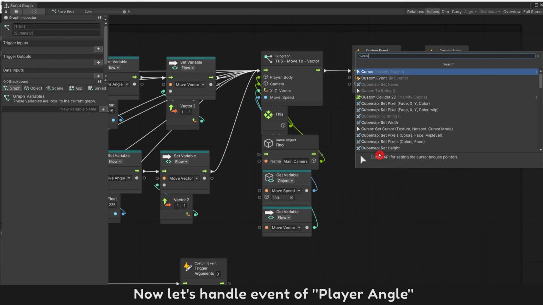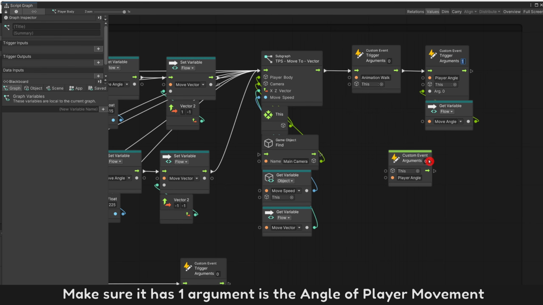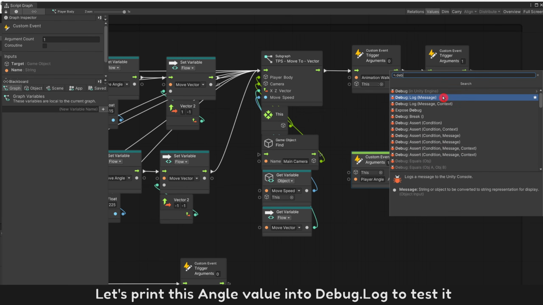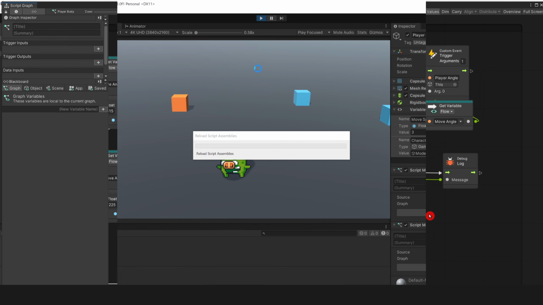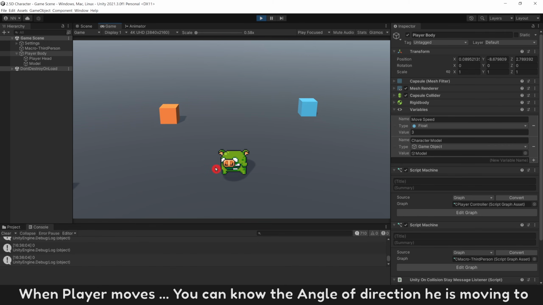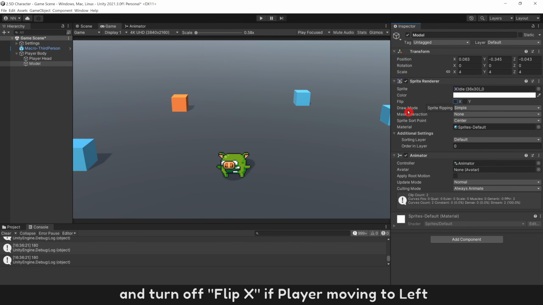Now let's handle event of player angle. Make sure it has one argument, is the angle of player movement. Let's print this angle value into debug log to test it. When player moves, you can know the angle of direction that he is moving to. The final step is turn on flip X when player is moving to right, and turn off flip X if player moving to left.